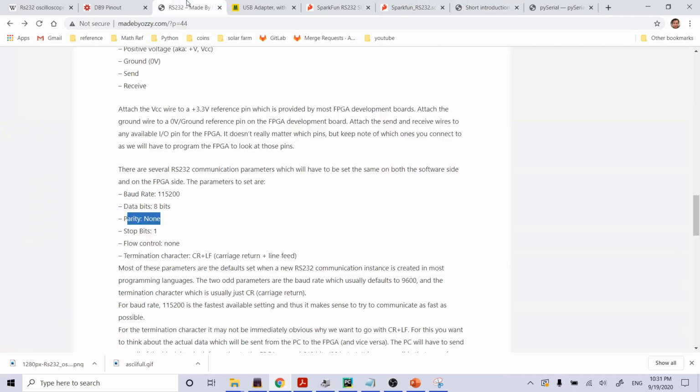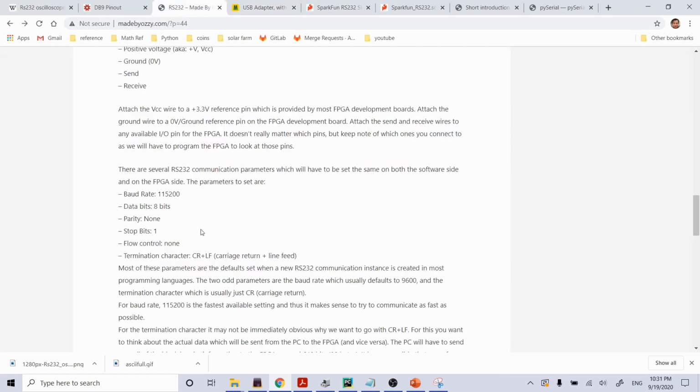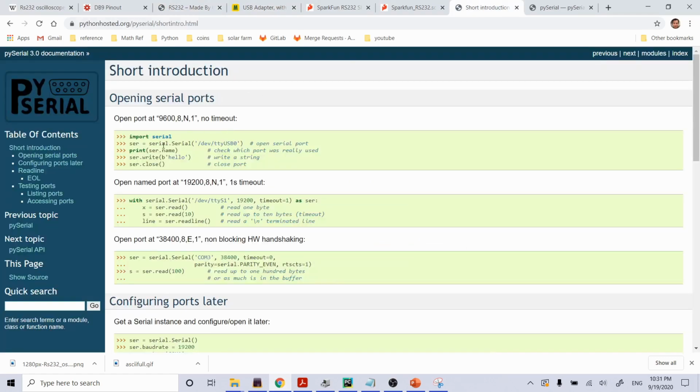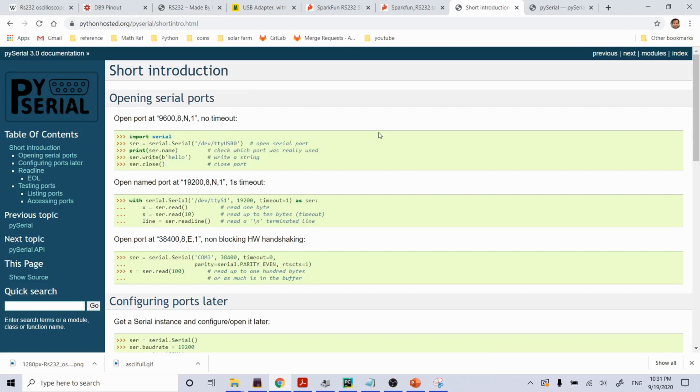And the last one, 1, is the number of stop bits. That just dictates how many time steps you wait. By default, it's only 1. You could wait 2. We're only going to wait the 1. So yeah, it looks like some pretty easy Python code. Let's go set that up.